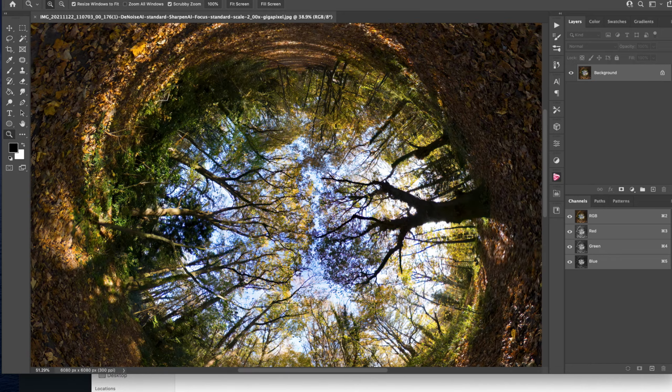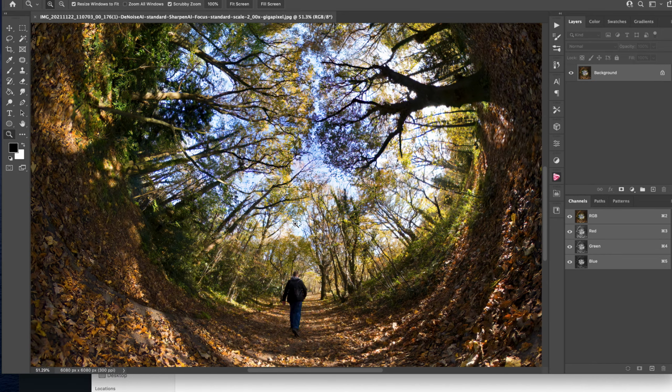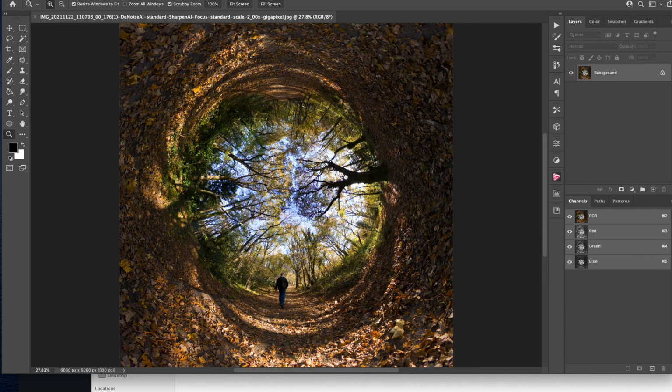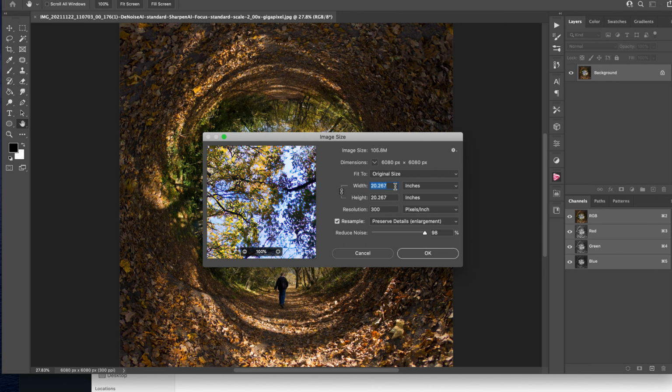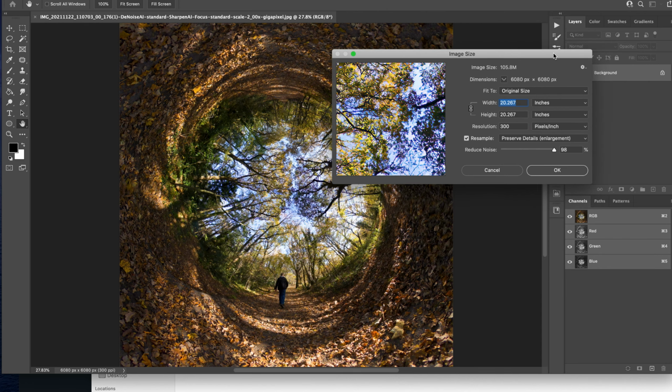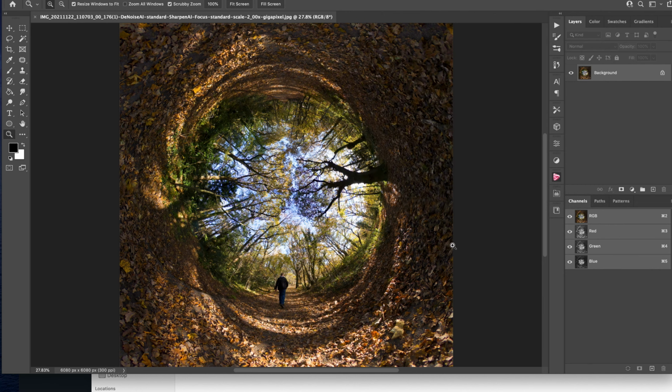The quality on that from those little cameras. Let's have a look at image size. So we got 20-inch square, 300 pixels per inch, and that is more than enough to create a really nice, good size print for your wall.